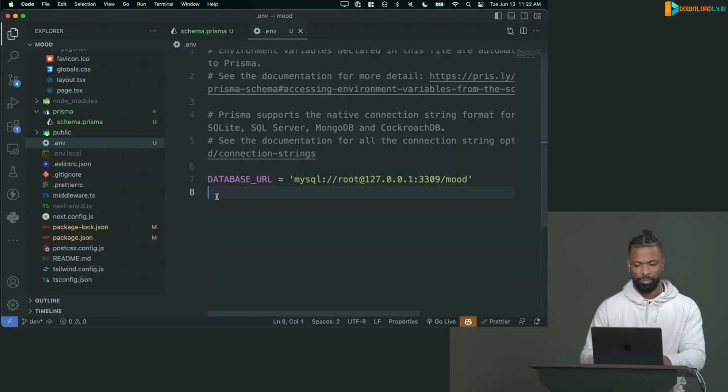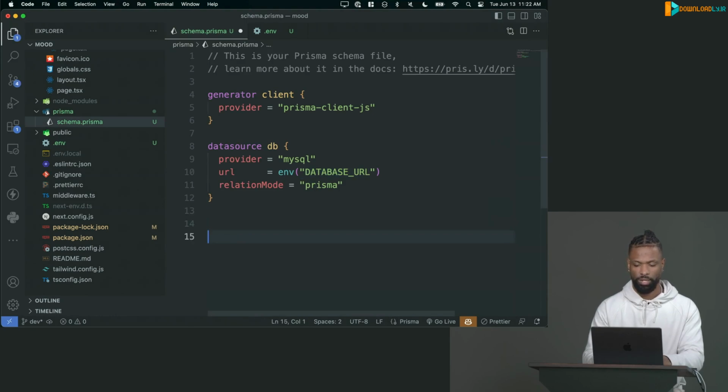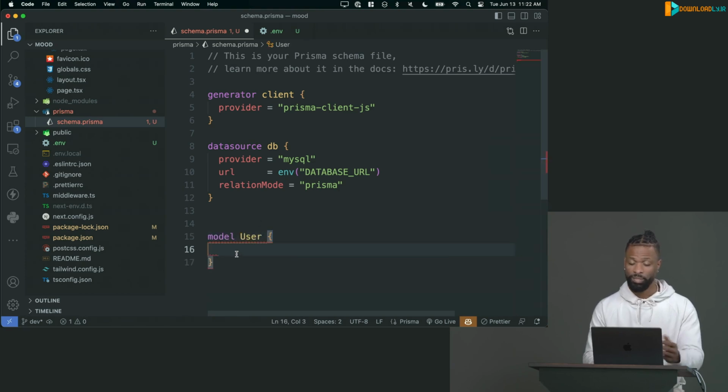Let's just write a simple version of our user. To do that is really simple. We can say model user, like so. It's a very simple syntax. It looks like objects. It looks like GraphQL. If you know any language, this is going to look familiar.